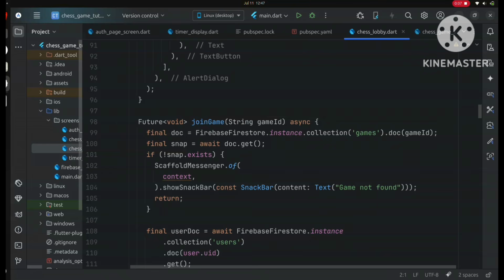So let me explain about the join game. Let's say someone sends you a game id, and you can paste it in the text field and hit the join game.